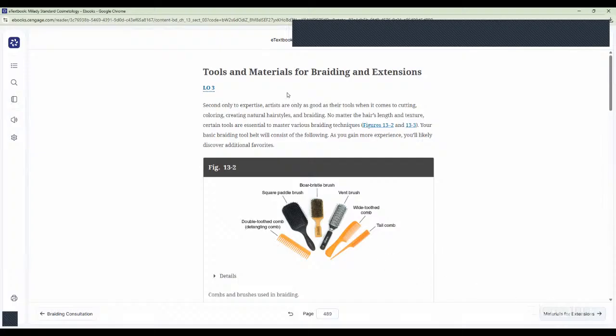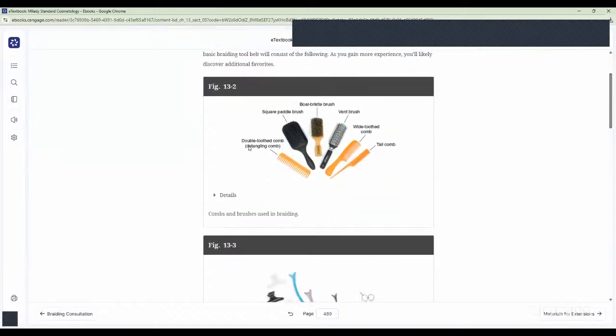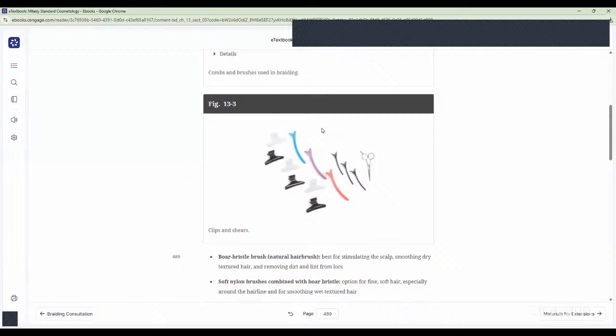Let's look at our tools and materials for braiding and extensions, and then we're going to move to a video. All right. You have your double tooth comb, which is also used as a detangle comb. Your square paddle brush. You have your boar bristle brush, your vent brush, your wide tooth comb, and your tail comb. And you say, what are my essentials? Here are your essential tools, your brushes and combs to use for braiding and braid extensions.